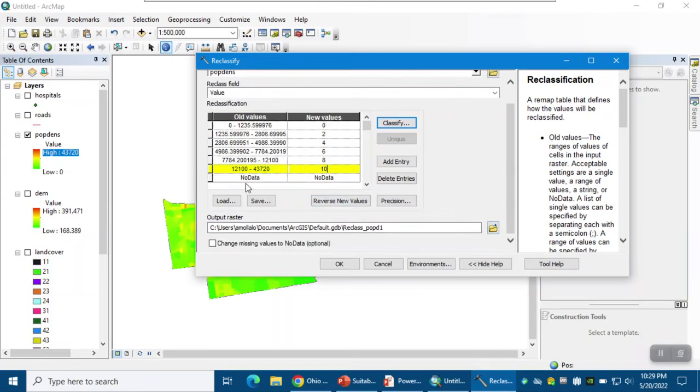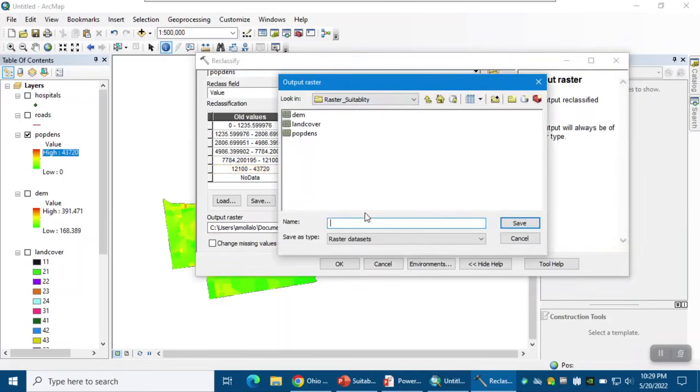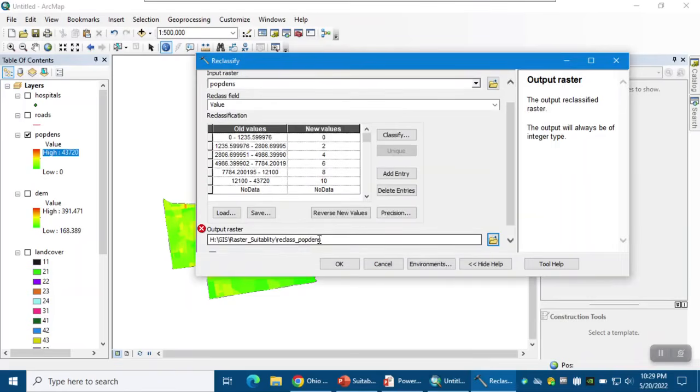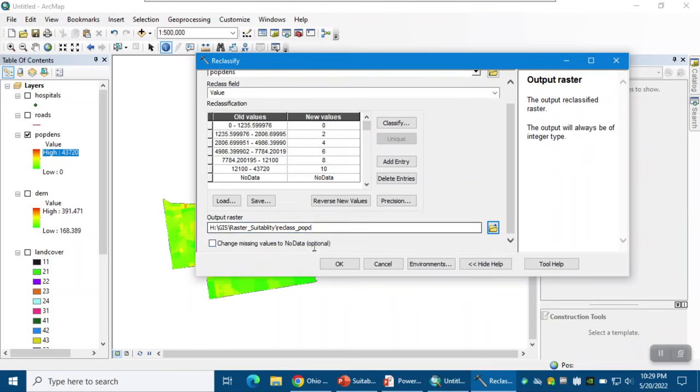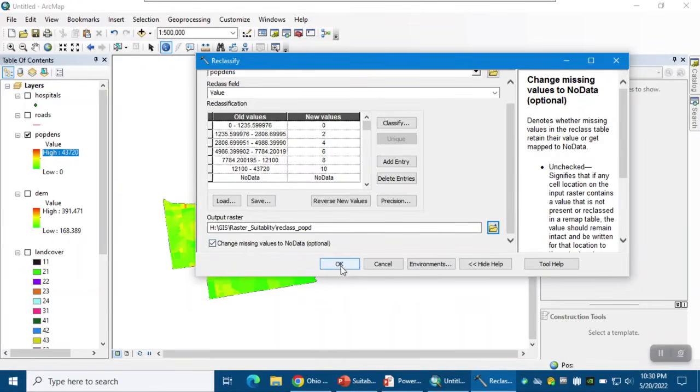The next thing is that for the no data, it's going to be no data. And here we have to not use the default geodatabase. You need to save it in your own folder. So I'm going to call this reclass because it shows that we made this unitless. It's a reclassified raster, and then I use pop dense. So here we can see I've got an error because the number of characters is too much. So let me remove a few characters, pop D. So now we don't have a problem. And we're gonna change the missing values to no data, and then click OK.